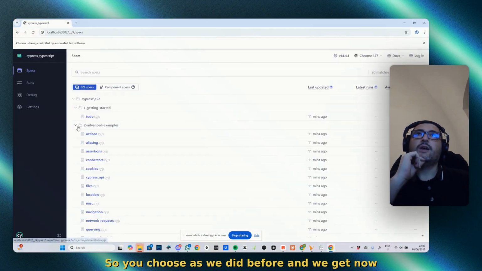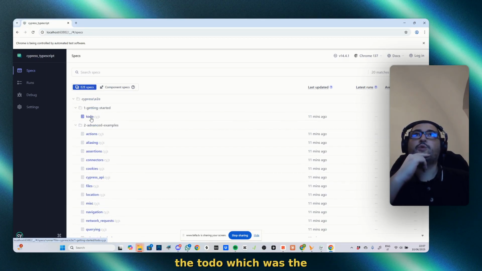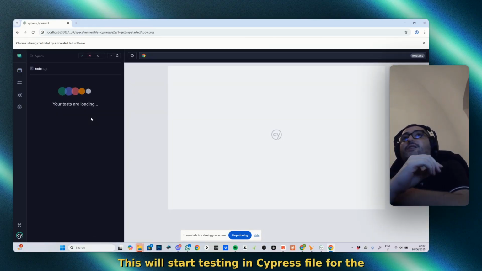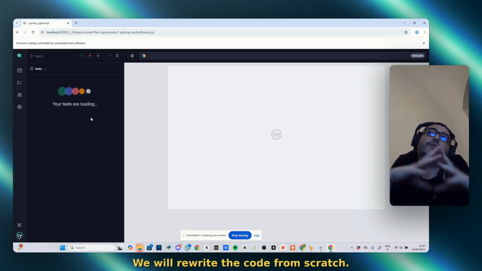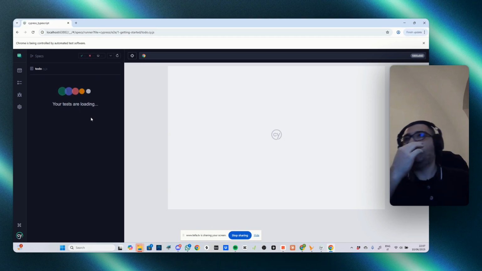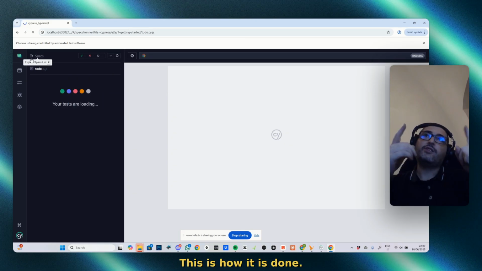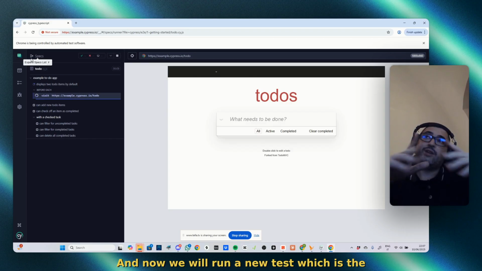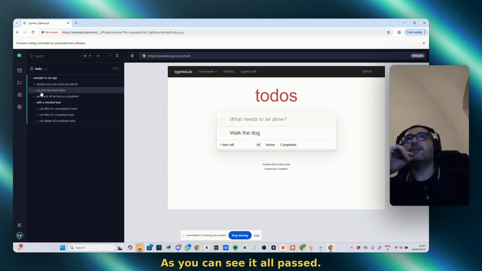In the Cypress interface, you choose as we did before, and we get ready in the right place, and we choose the to-do file, which was the file we were looking at, and this will start testing in Cypress for the way the code was written. We will rewrite the code from scratch, but just to show you how to run the first test case, this is how it is done. And if you did it, well done, you ran the first test. As you can see, it all passed.